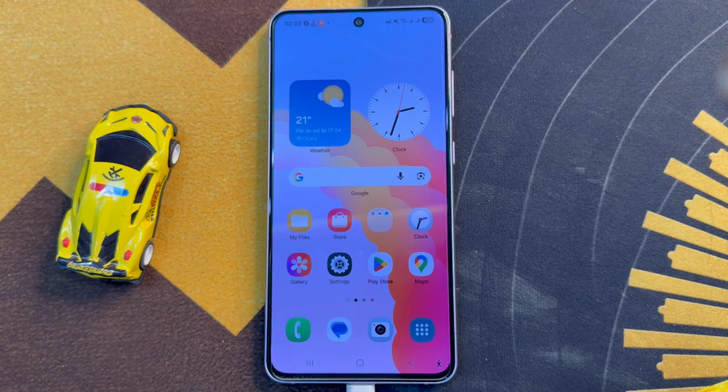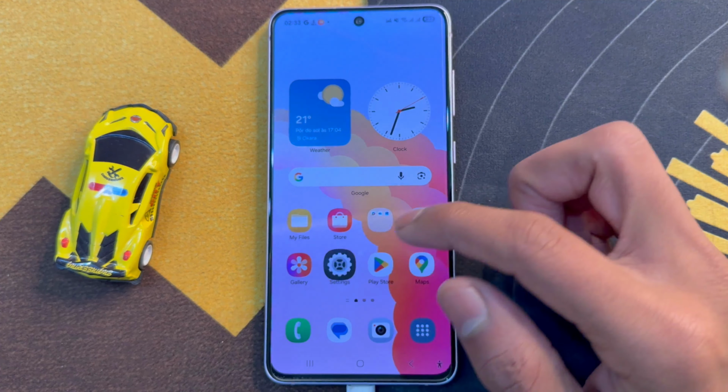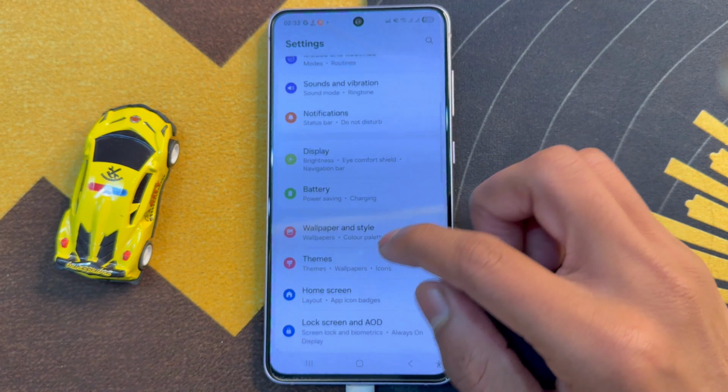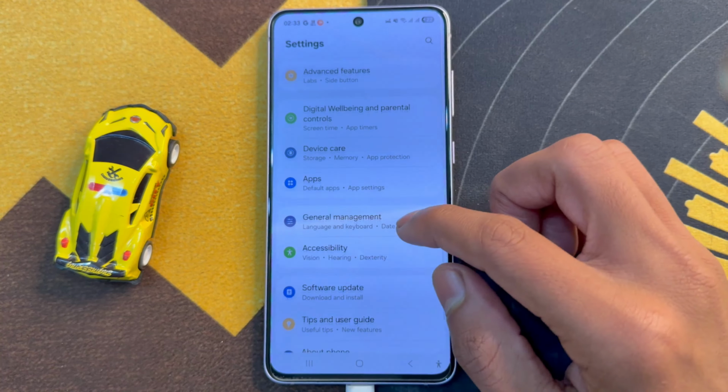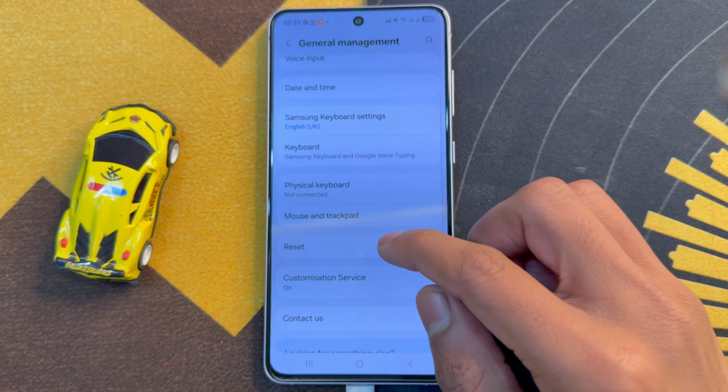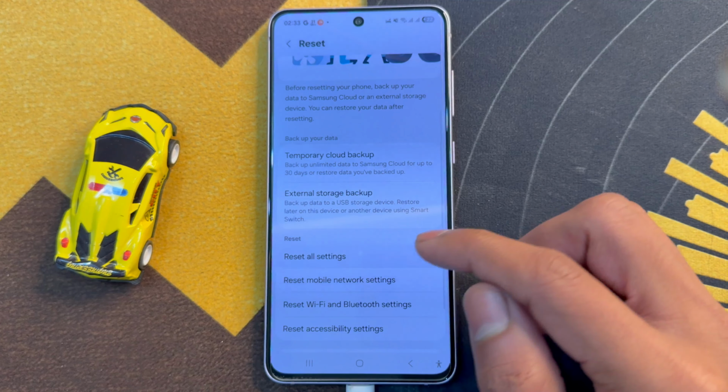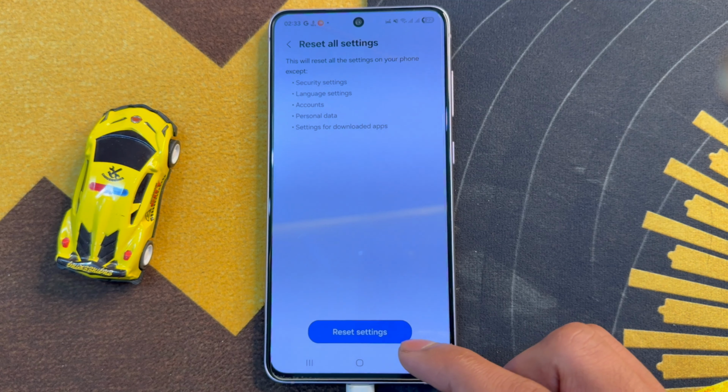In this video, I will show you how to fix color change after software update in Samsung Galaxy S26. First of all, reset all settings. Open settings, scroll down, click on general management, click on reset all settings, click on reset settings. After you click on reset settings, all settings will be reset on your phone.